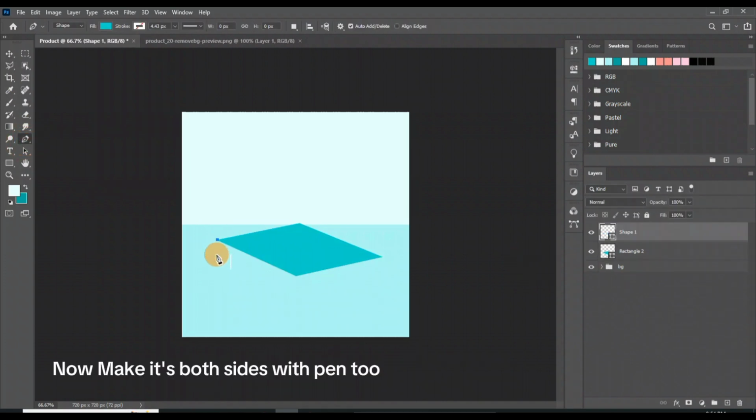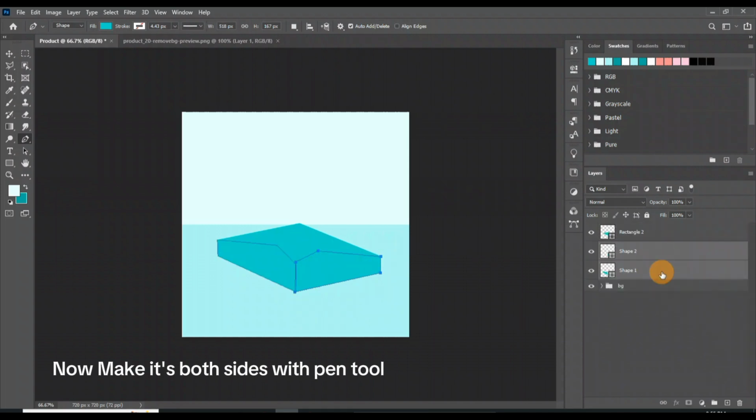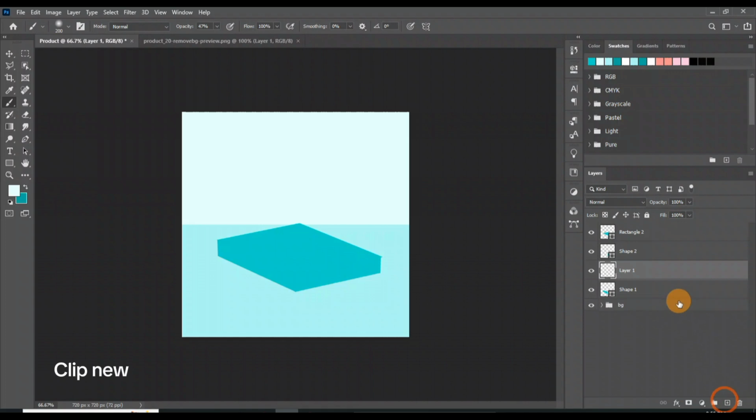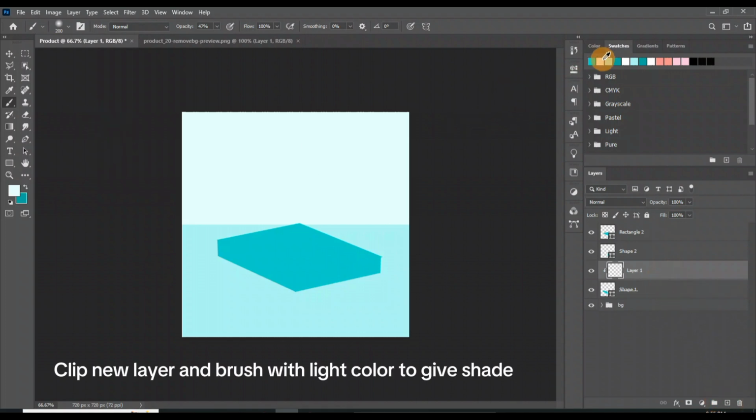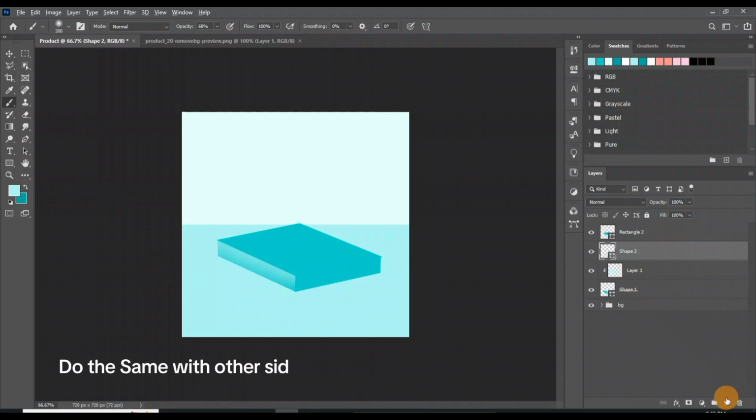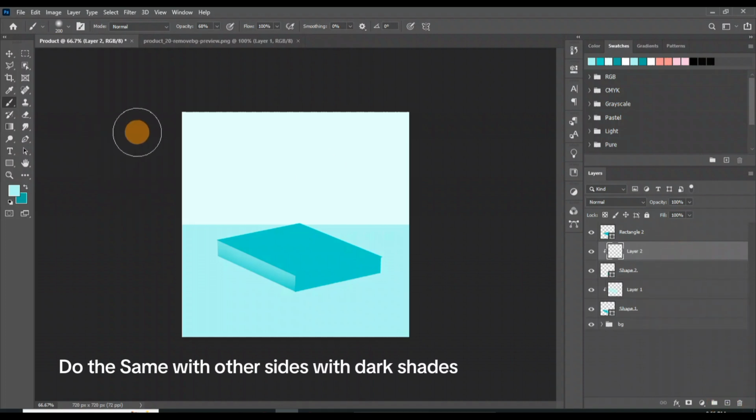Now make its both sides with pen tool. Clip new layer and brush with light color to give shade. Do the same with other sides with dark shades.